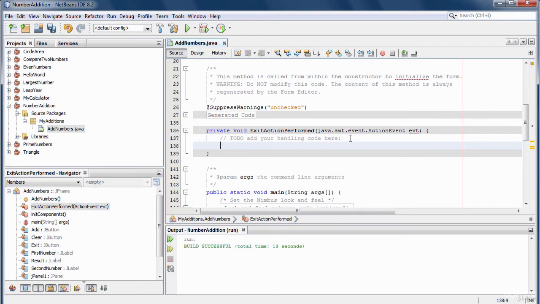So we're going to write System.exit, and then parentheses. In the parentheses, you just type in 0 and a semicolon. And that's basically all you do with this event handler. So when the exit button is clicked, this code here will be fired off.